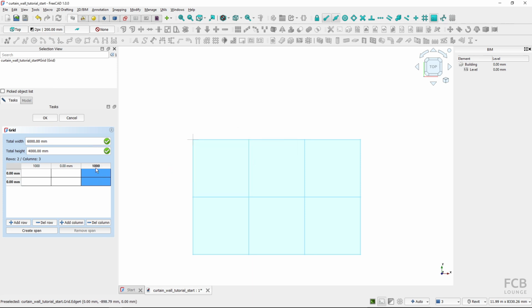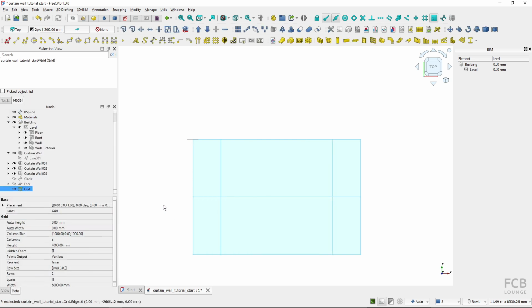And this means that these columns will be 1000 millimeters wide, and this, which has left 0, will be calculated automatically to the total width of 6000 millimeters. So now if I hit OK, you can see that I've got this curtain wall shape which I wanted to.